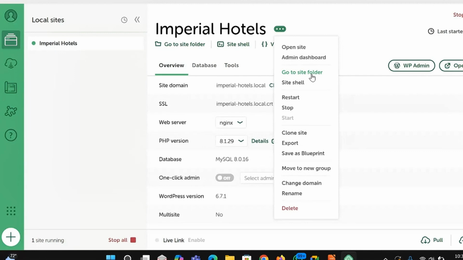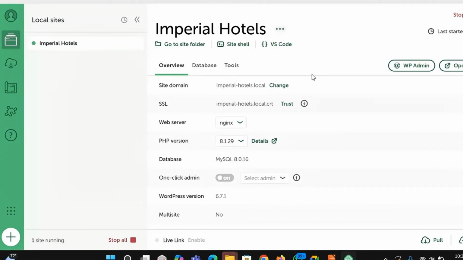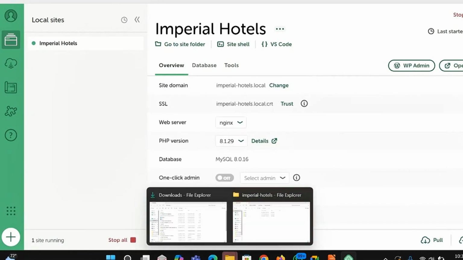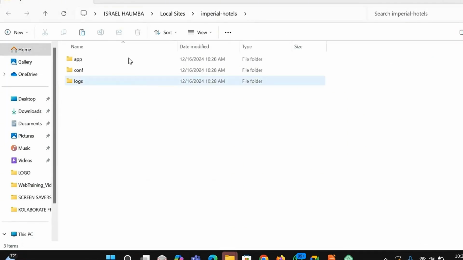Then go to site folder. Site folder is where the site is stored on my computer. Once I click on go to site folder, it's going to open up. You can see it's blinking red here. So this is Local, then you can see Local Sites and Imperial Hotels. This is where the files of that website are stored on my computer. So these are the files.